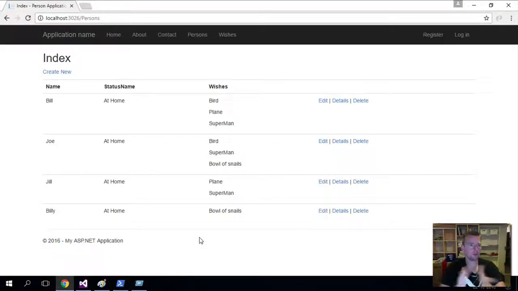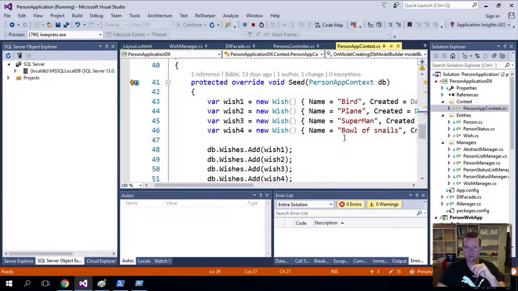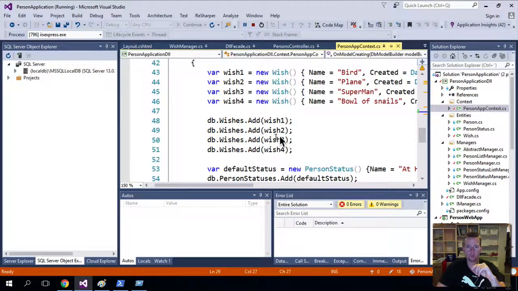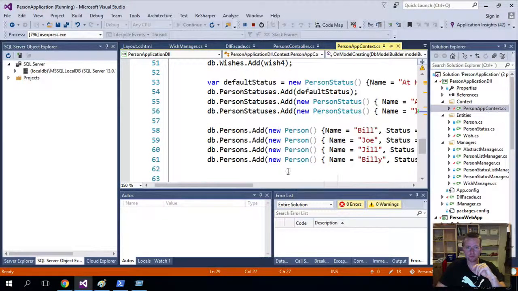So welcome back. Let's have a look at the index view of the persons now, because I actually added wishes here, right? So we can see all the wishes that I set up in the previous video inside my seeding. Let's go back to the seeding just to show you. Here I have the 4 wishes, right? And I've added the wishes to some different people here.